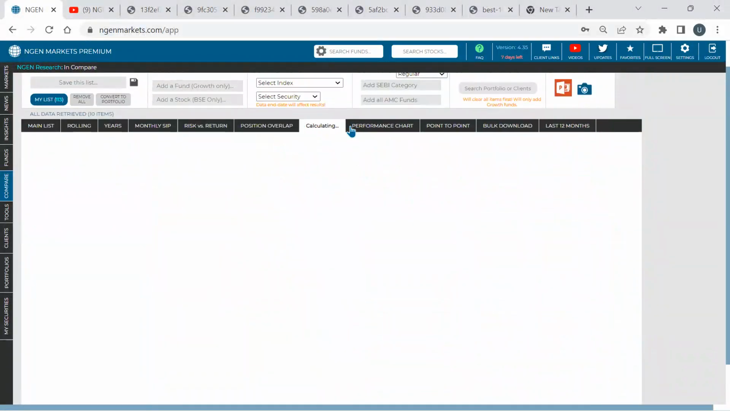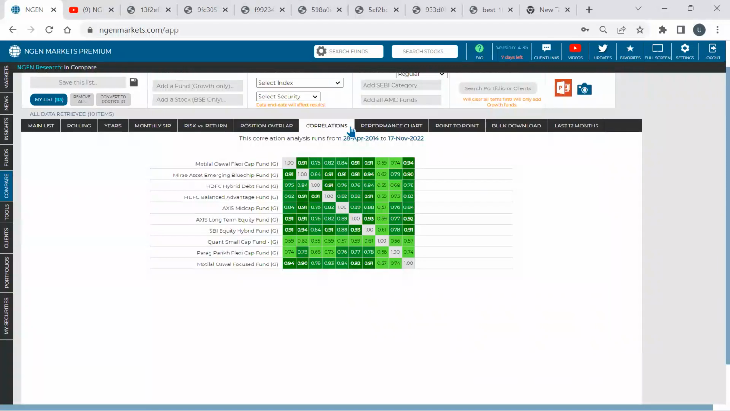And then we have the correlation, which shows you the behavior of the two NAVs, basically the price momentum of the two mutual funds, which are highly correlated. So you can see HDFC hybrid debt and balance advantage is highly correlated. High correlation basically is closer towards one, like 0.9195. A lower correlation is something like this, like a quant versus a Mirae Asset. So you can see on the left side quant, and on the upper side Mirae Asset emerging blue chip.